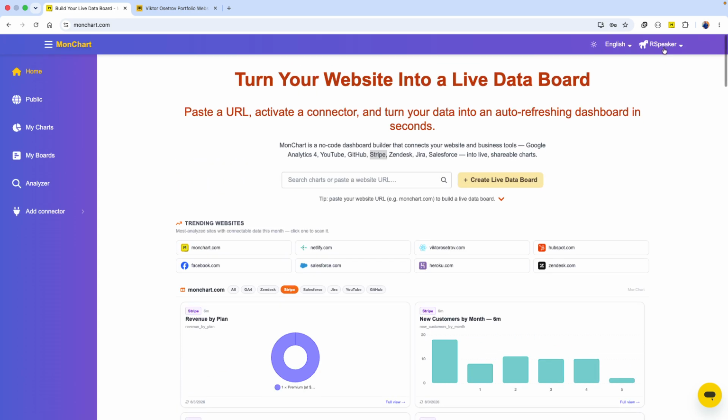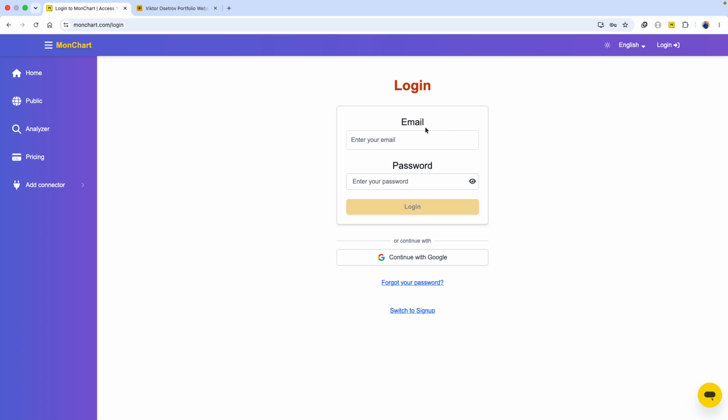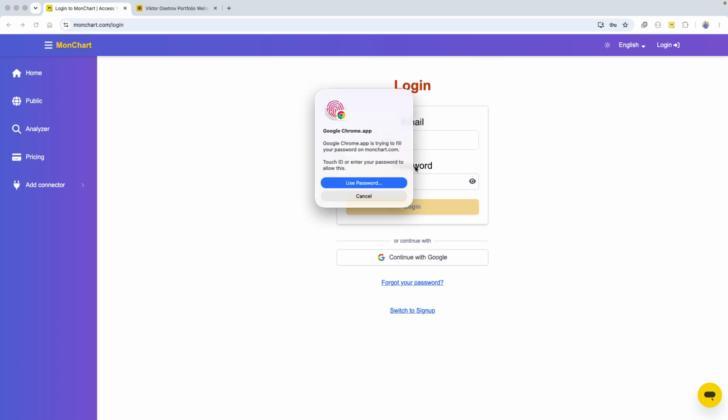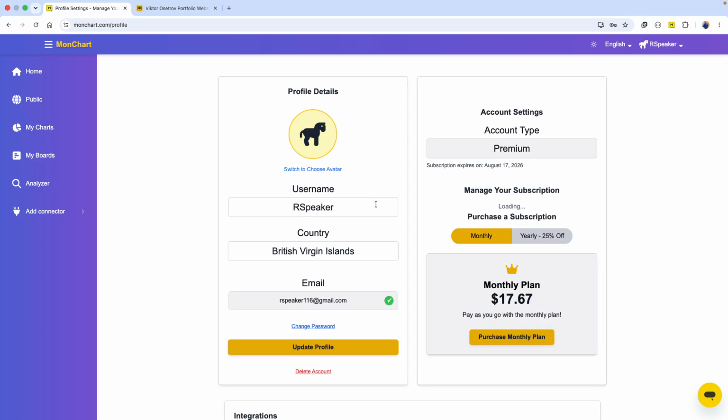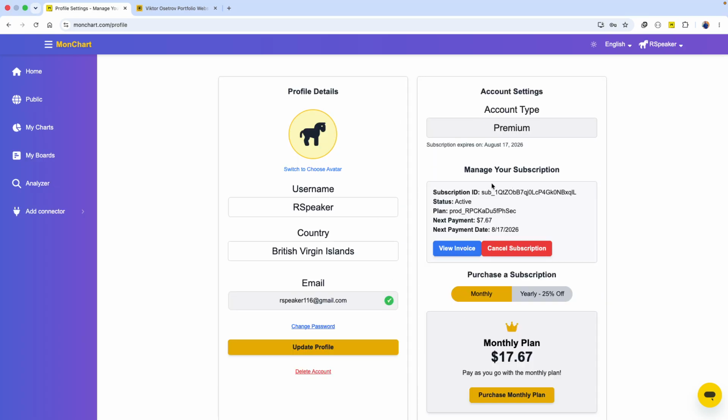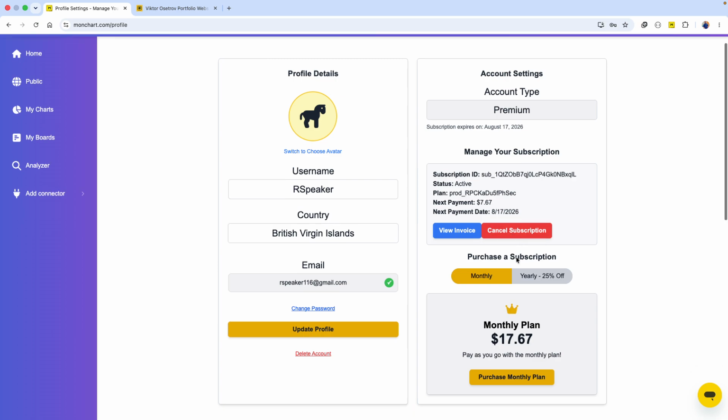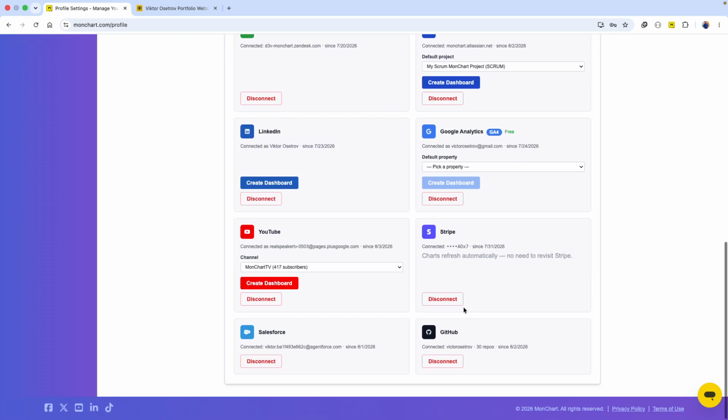First, sign in to MonChart or create a free account. Open your profile page and click Connect Stripe. Just here. Follow the link to Stripe and create a restricted API key with read-only permission.